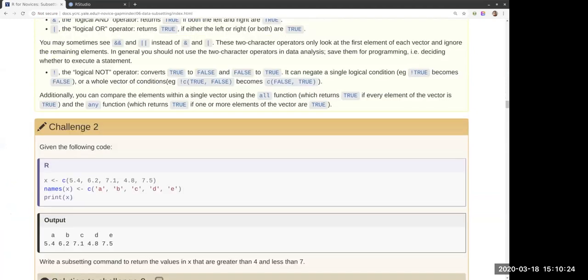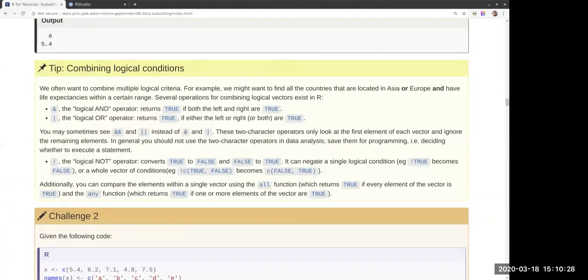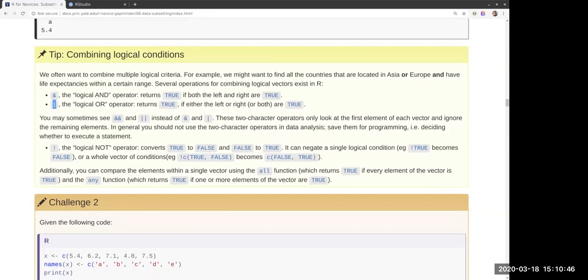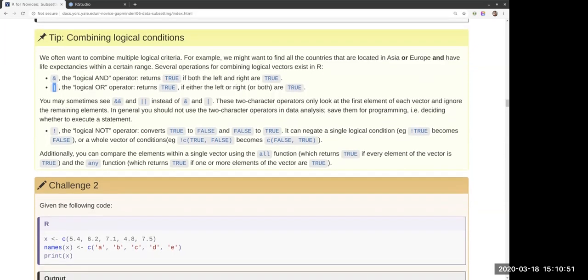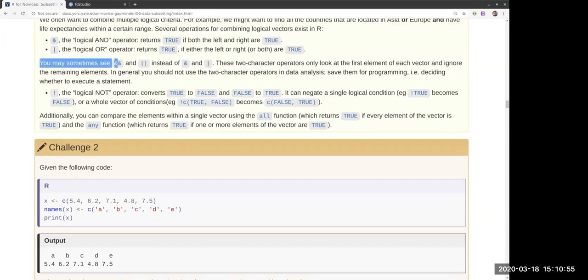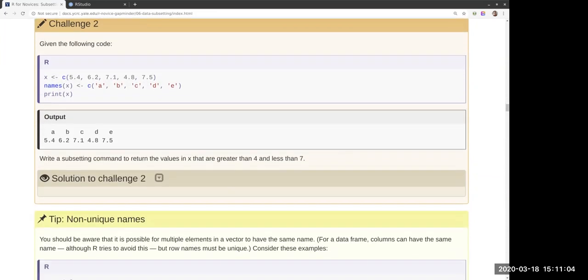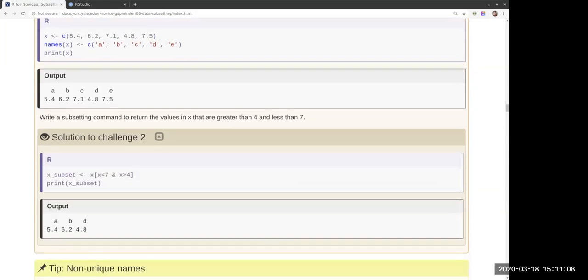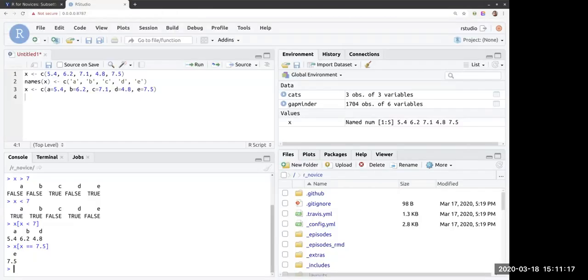If you want to combine your tests, you'll want to use what are often called the logical operators. So this is the single ampersand for and, and the single pipe symbol for or. And those will run the logic and combine your logical vectors the way that you would expect. You'll see these double ones. Those are for a different part of these lessons. I'll talk about them in a bit, I believe. So for example, if I wanted to look at all of the portions of X that are less than 7 but greater than 4, I could construct something like this, where I am combining with logical and these two logical vectors and getting the result and then asking for that as an index.